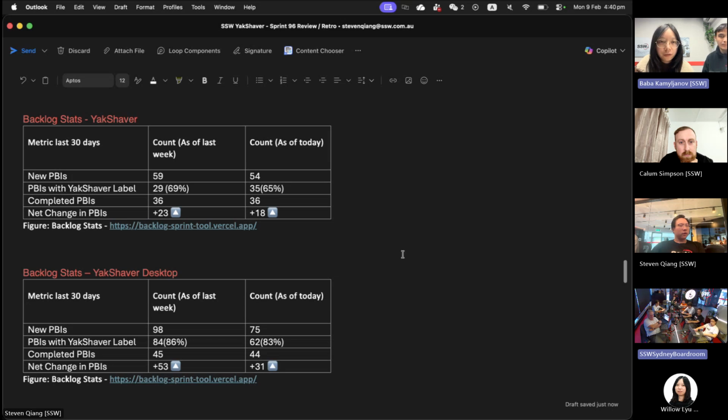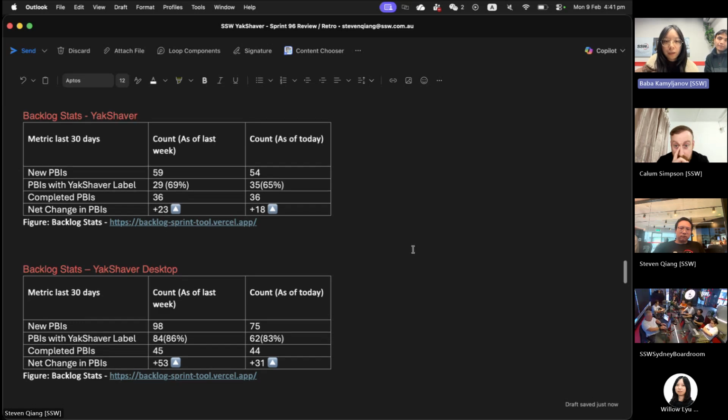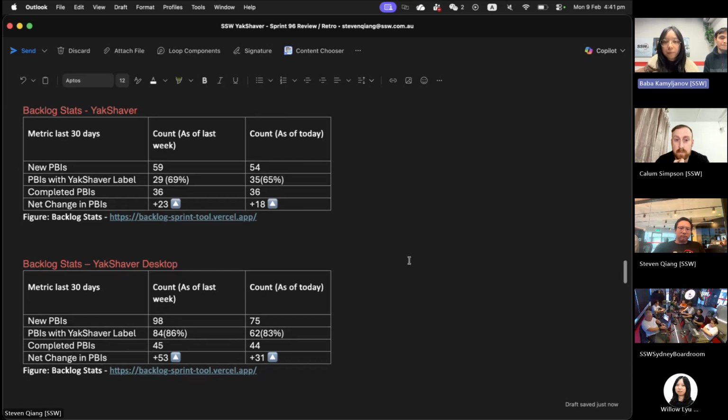Okay. So for the YakShaver, we have 54 new PBIs in the last 30 days, and 65% of them are labeled with YakShaver. For our YakShaver Desktop, we have 75 new PBIs, and 83% of them are labeled, and 44 are completed. That's all for the backlog stats. Any questions on this part?